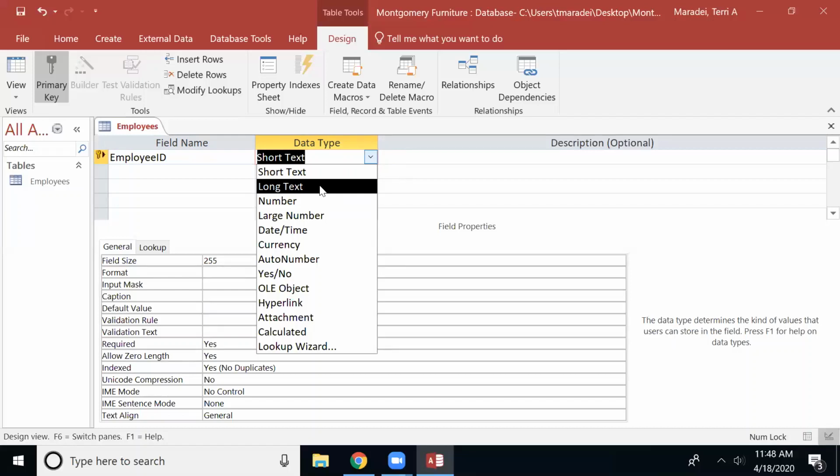Long text is just for something longer. I absolutely never use it. Number is for if your field has a number that can be used in a calculation. So something like zip code is going to be short text. Something like credit hours you can use in a calculation, even if we're not, and that would be a number. If you put hours worked, that would be a number, because a lot of times we multiply our hours worked times our salary.